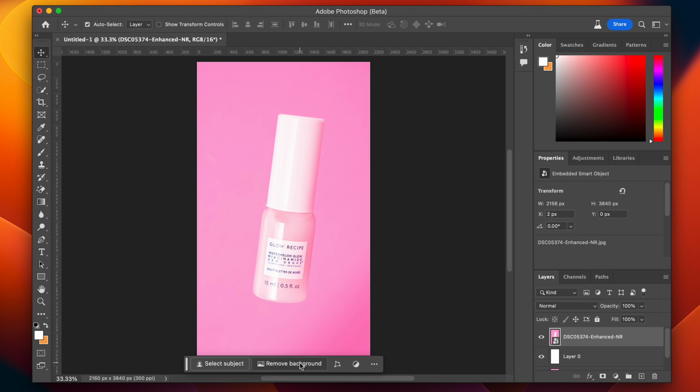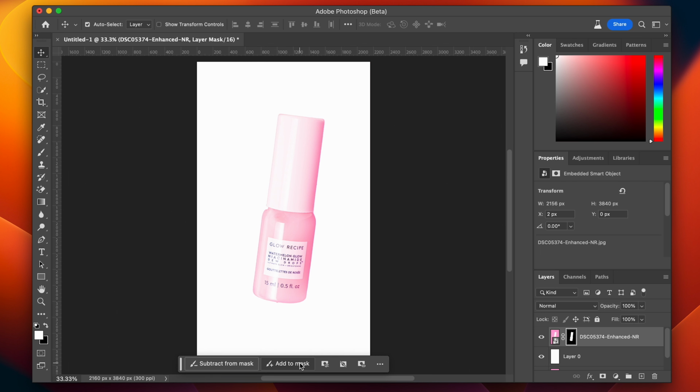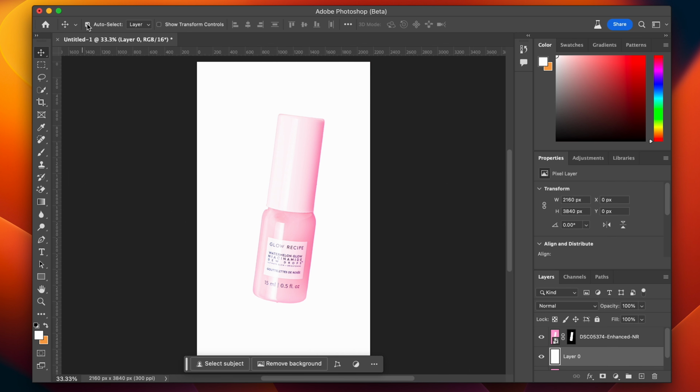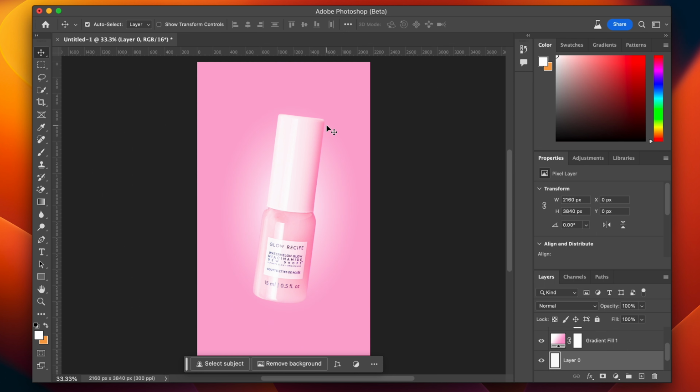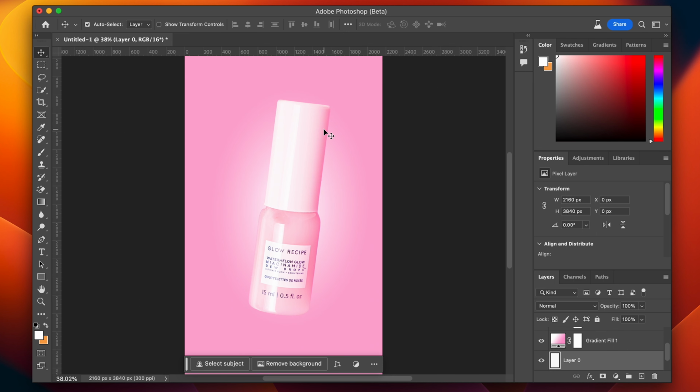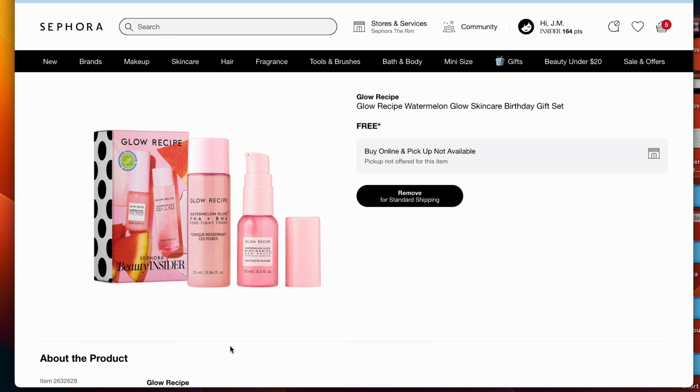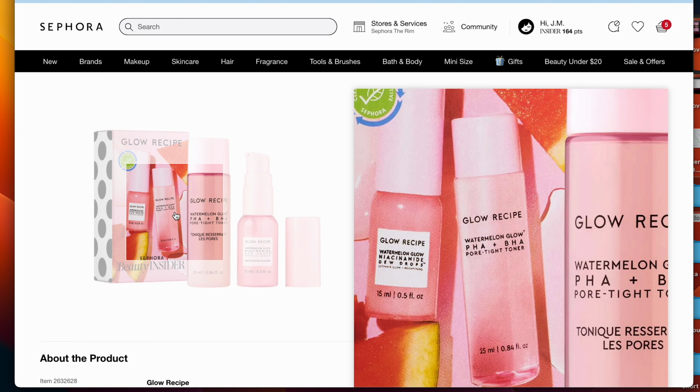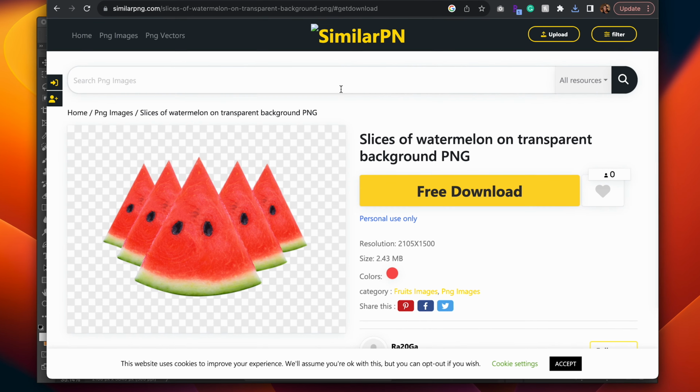I'm going to pull the photo into Photoshop, remove that background, and for this parallax effect to work, I need to start creating layers. So I'm going to recreate a backdrop by using a gradient radial fill. Since the packaging for this product had watermelon slices on that, I'm going to look up a watermelon slice image and pull that into Photoshop.